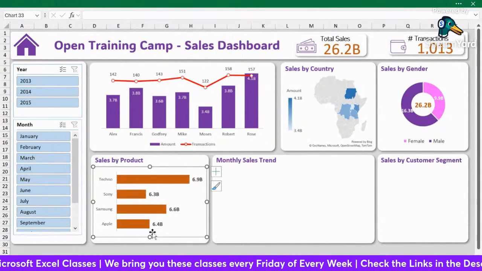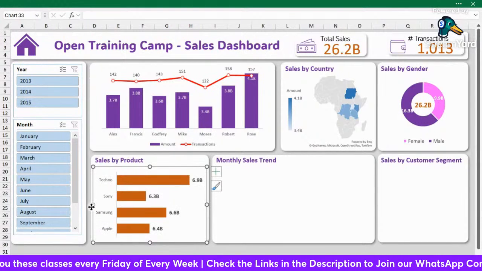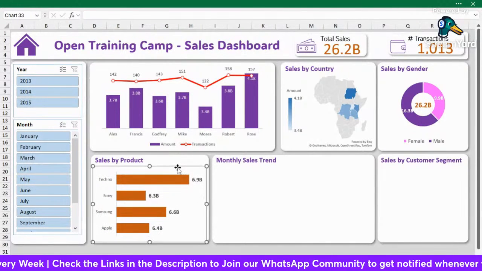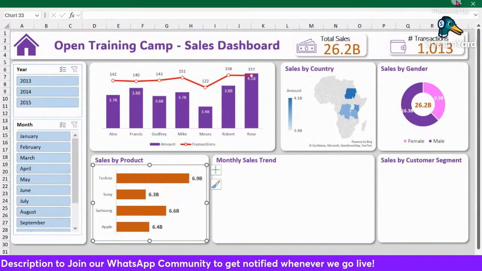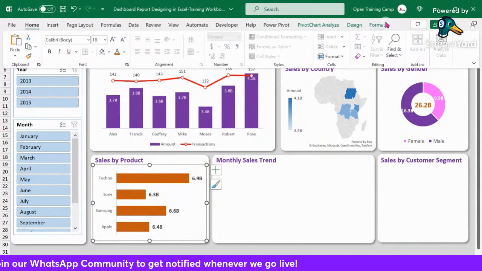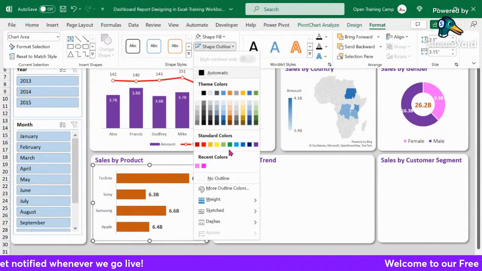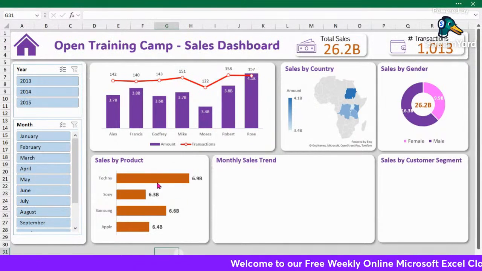I believe these things are not hard. If you're following closely, these things should really play out nicely for you. So make sure you can resize your chart and place it properly. And come back here onto the format and the shape fill, you remove it. The shape outline, you remove it. I did explain why we do that all the time.